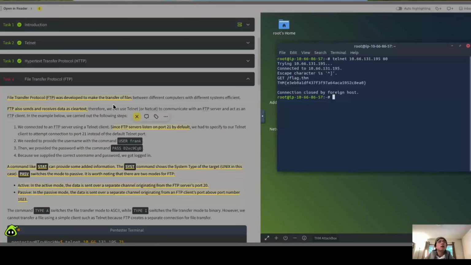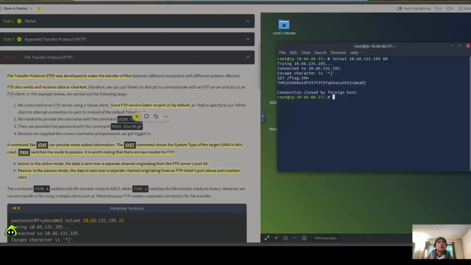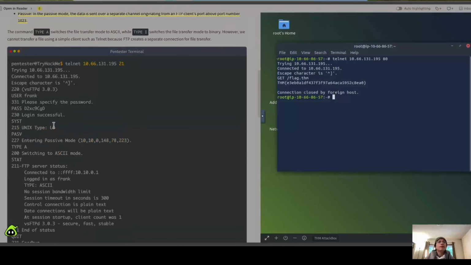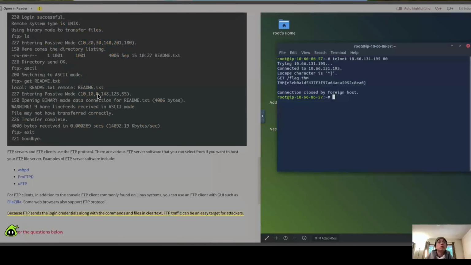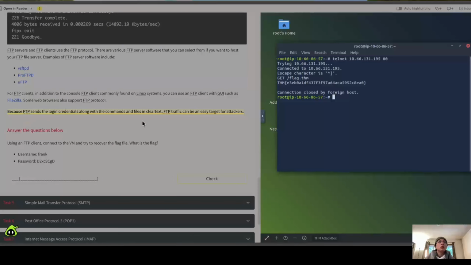So FTP is used to transfer files and listens on port 21 by default. Lastly, it is sent in clear text, so it's not a very secure option for transferring files.